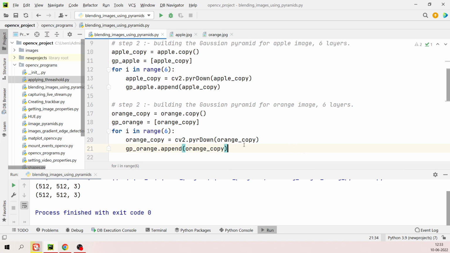So this is step 2, building the Gaussian pyramid, on both the images, that is the apple and the orange images.